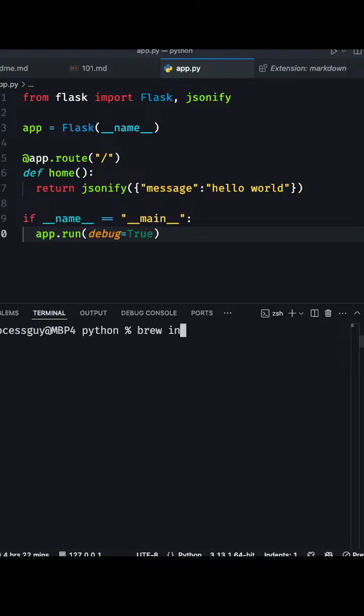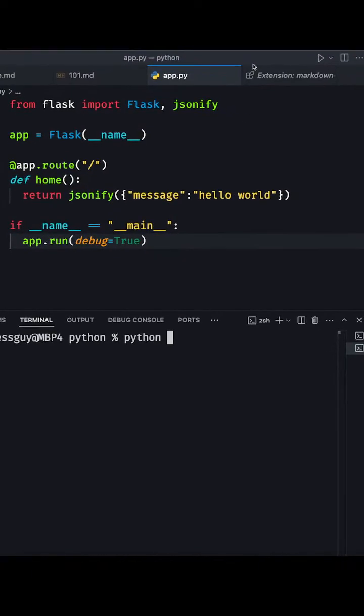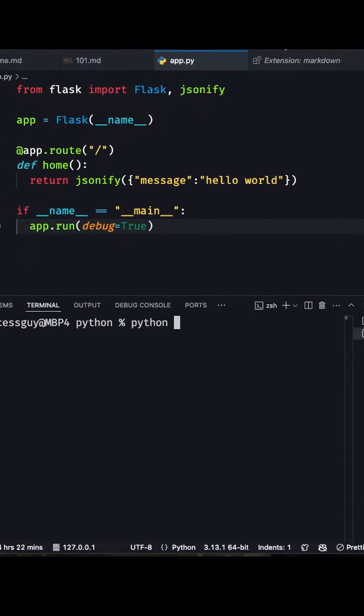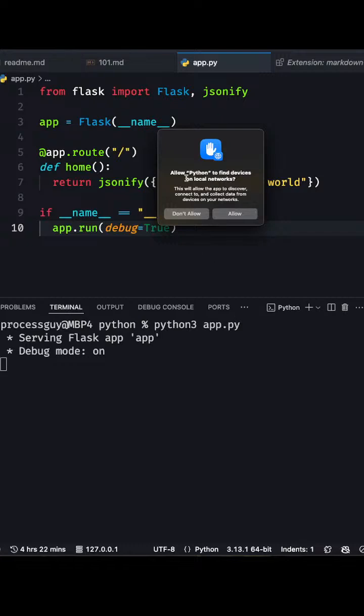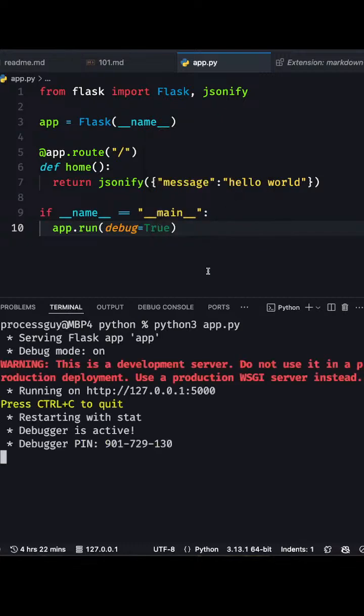So I do python3. By the way, I have a shortcut key that you can press. You can just use this play button, and then it will run the code for you, but I just wanted to do it manually so that we see how it's going, since it's our first time in this class. Then we do app.py, and our server is running. It says allow Python to find devices on local network. Cool. Okay, so this is a development server. The reason for this is because we set debug to true, and that's great. What that means is that anybody that hits these endpoints, you will be able to serve them this information.